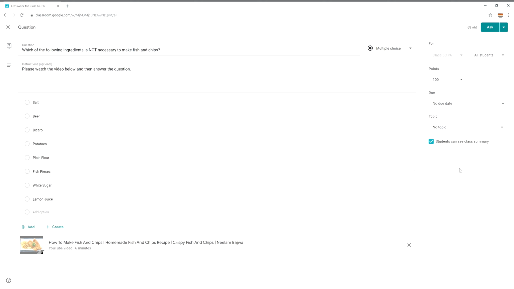Now I can assign this question, or a series of questions if I prefer, to my students. I use these two fields to choose which group and which specific students in that group I assign the question to. Normally we'll just send it to all students. Classroom has already filled it out for me based on my workflow, so the default is often the option that you'll want.